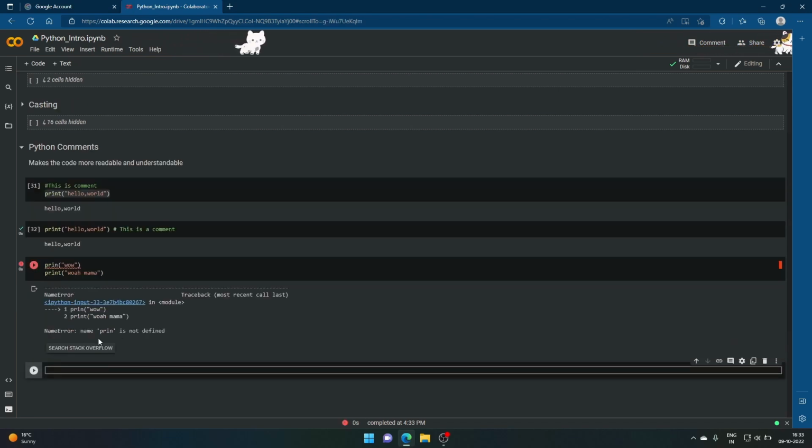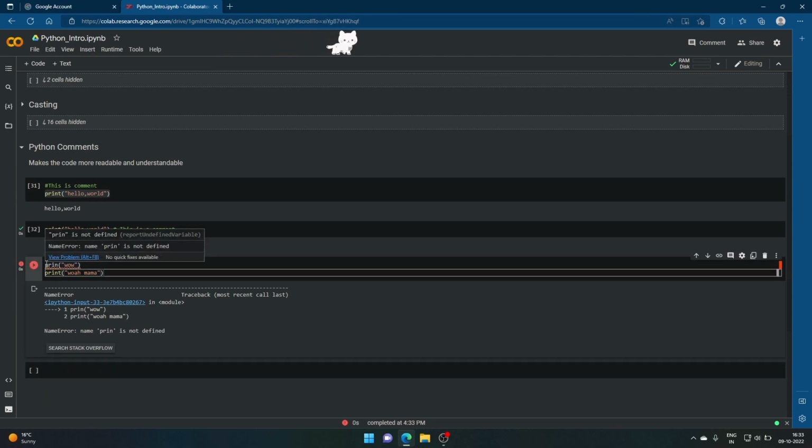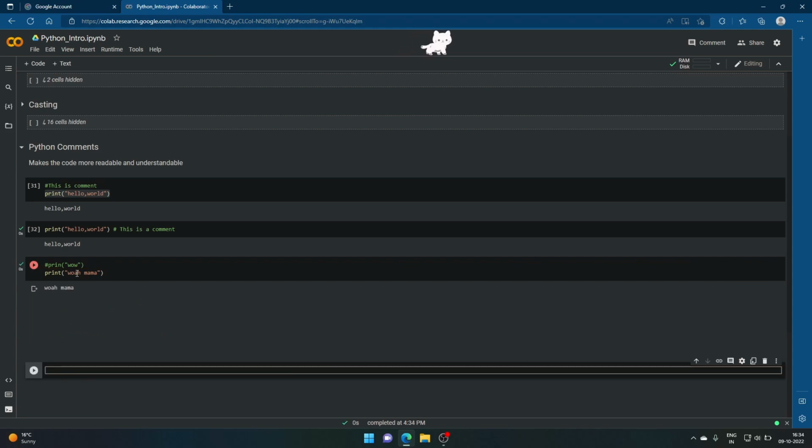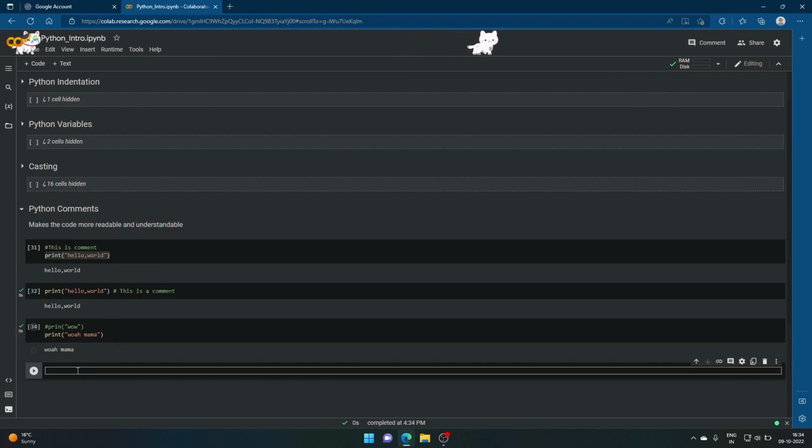Obviously you're going to get an error because of this, and this is a problem. So now you just need to check the code. You can just comment this out and then run it, and it'll work. So it's just to know which works and which doesn't work in the code.